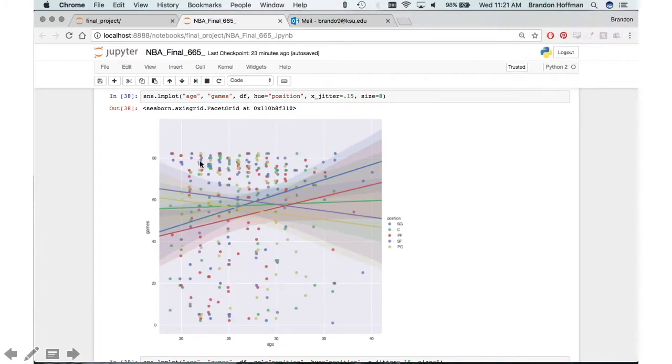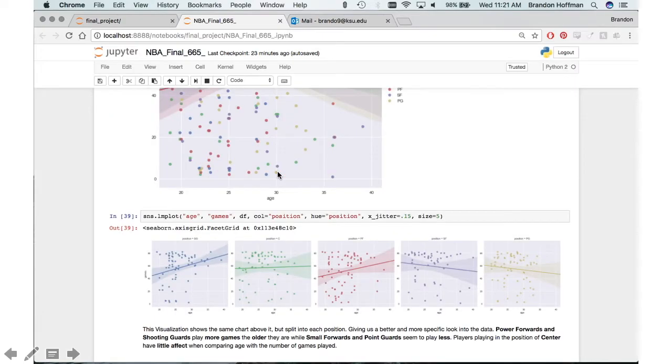And then this is the same thing, the visual, but more in depth. So we have age, and this time we're talking about games, so the age and the number of games played. We also have position here. As you can see, it's really difficult to read, so I try to split it up by each position thanks to this code right here. So each position: we have shooting guard, center, power forward, small forward, and point guard.